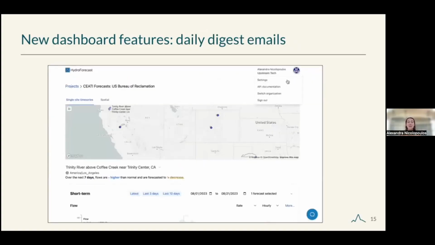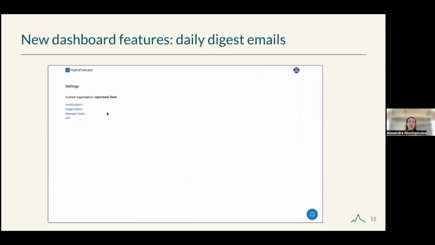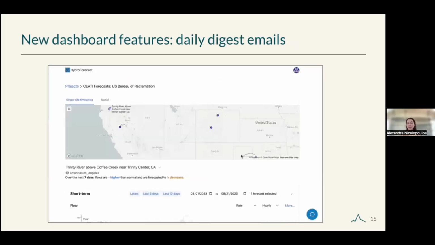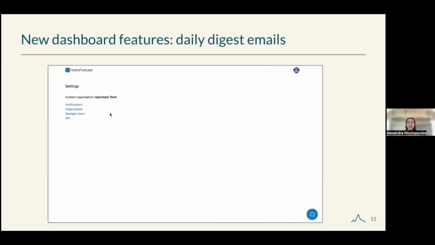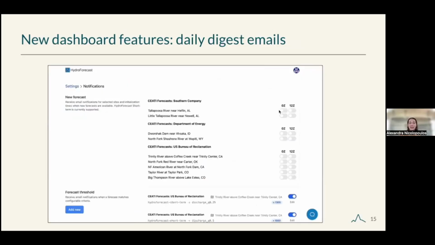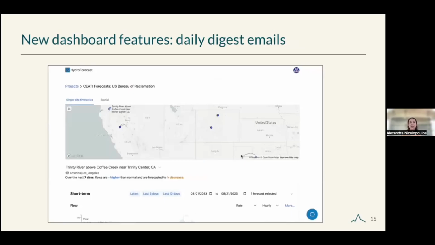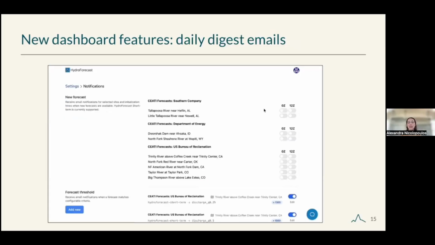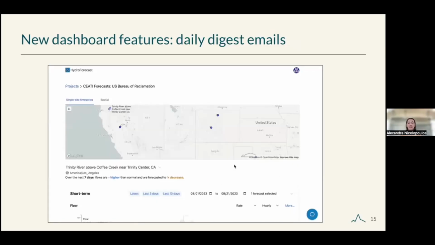So one of the big features that we have been working on is forecast notifications. So of course, you can log into the HydroForecast web dashboard and view all of your flow forecasts and weather inputs, but we have recently added the ability to opt into daily digest emails. So if you head on over to the top right of the dashboard, hit settings and then notifications, you can toggle on the switch for either your 0Z or your 12Z initialization times.